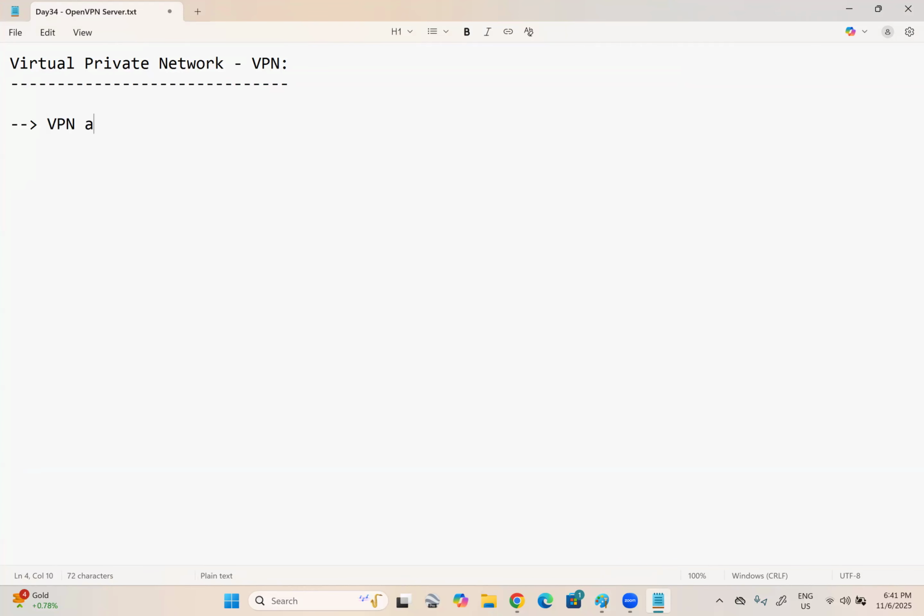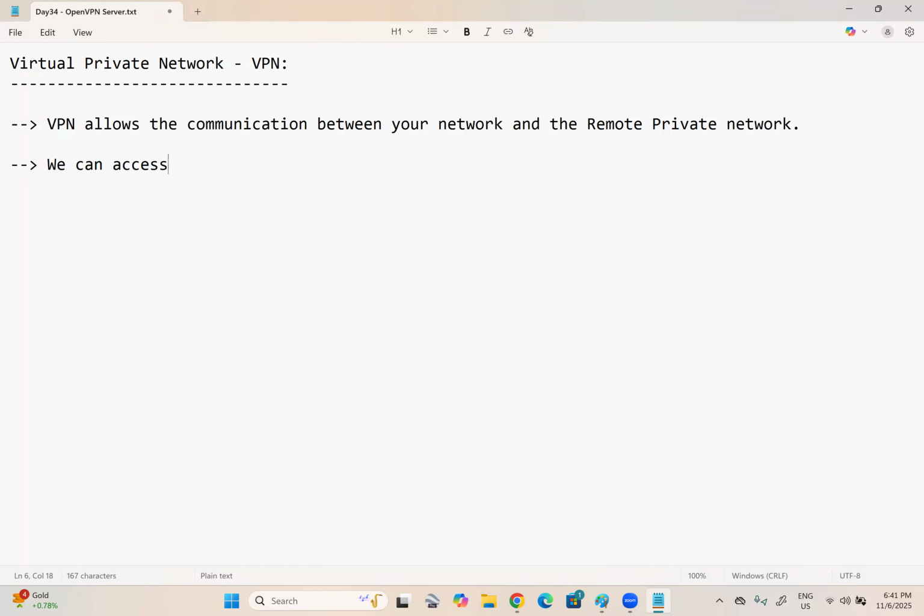So VPN allows the communication between your network and the remote private network. Remote private network, which means we can access the instances with their public IP address from anywhere with the help of VPN. With the help of VPN.